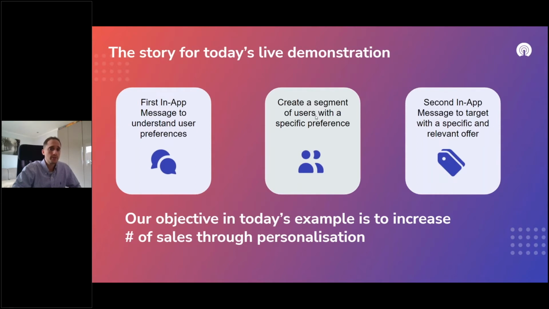First, I'm going to create an in-app message to capture our user preferences. We call this intelligence gathering. We understand more around what our users or customers like or what they might not like by the form of an in-app message. I will show you an example of this.